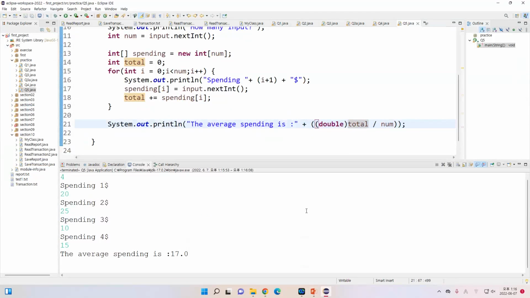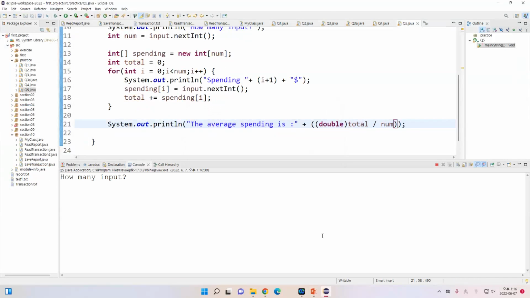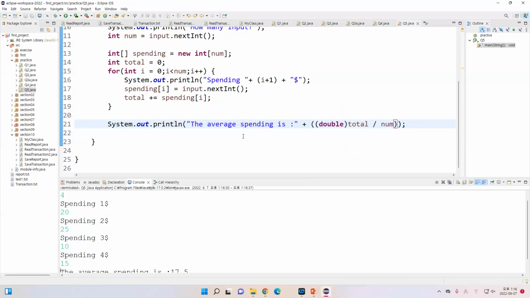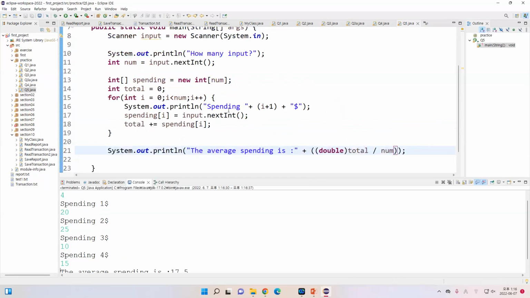Am I correct? Let's see. How many input? We have 4. So 20, 25, 10, and 15. Okay, the average spending is 17.5. Yeah, if you understand how to write the code in Java, it will be easier for you to write it like what you already practiced.